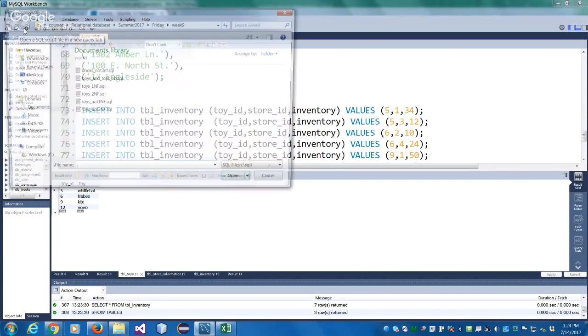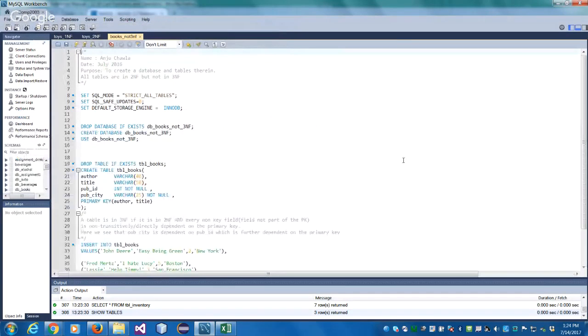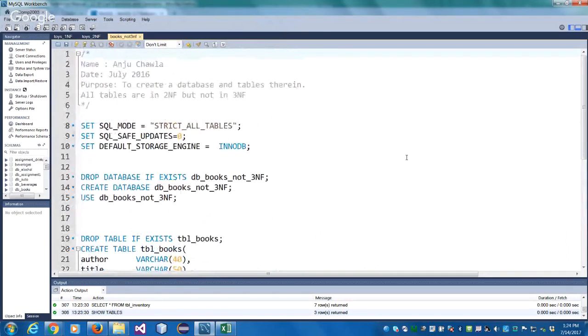Okay, open up not 3NF. Let's look at the definition first. So now a table is said to be in third normal form if it is in the second normal form. That means automatically in the first and second. And it has a condition. We'll talk about the condition after I show you where the problem is.